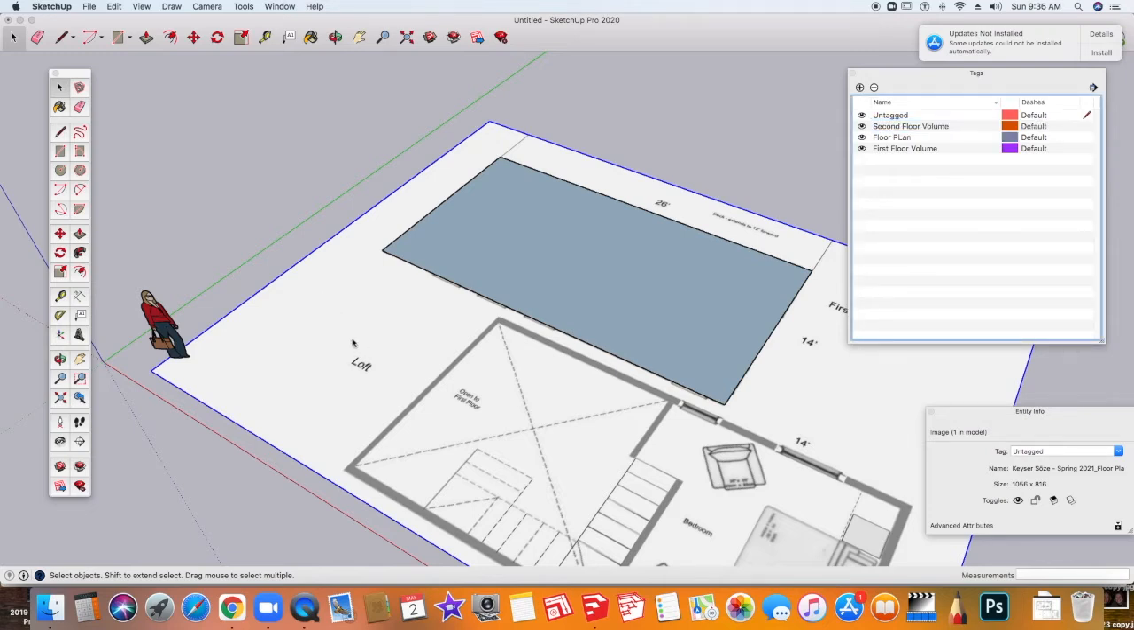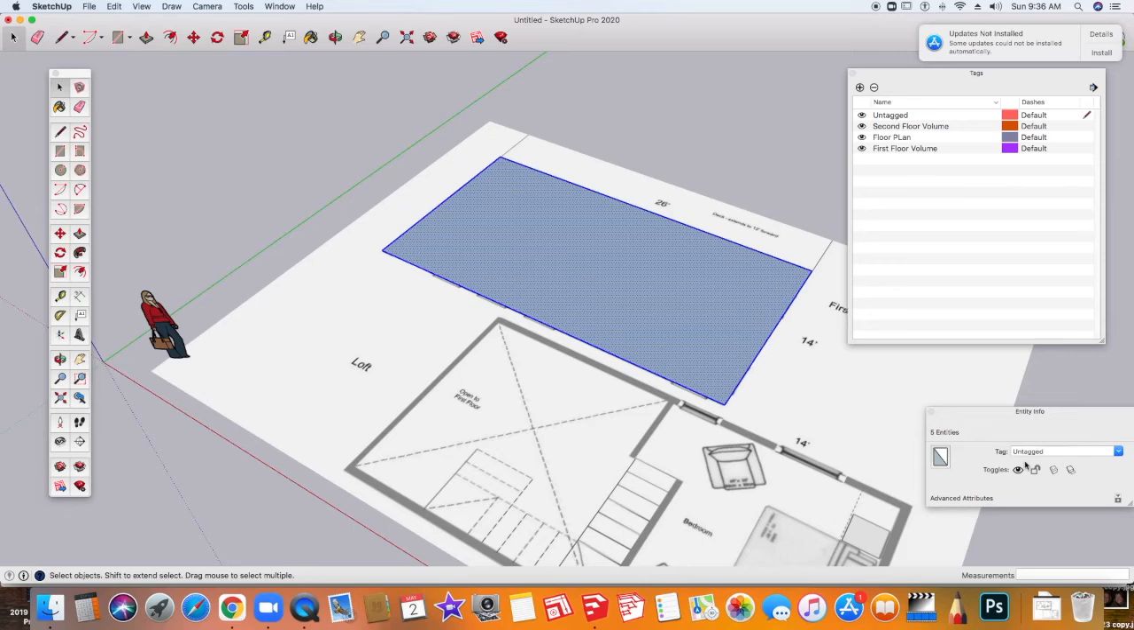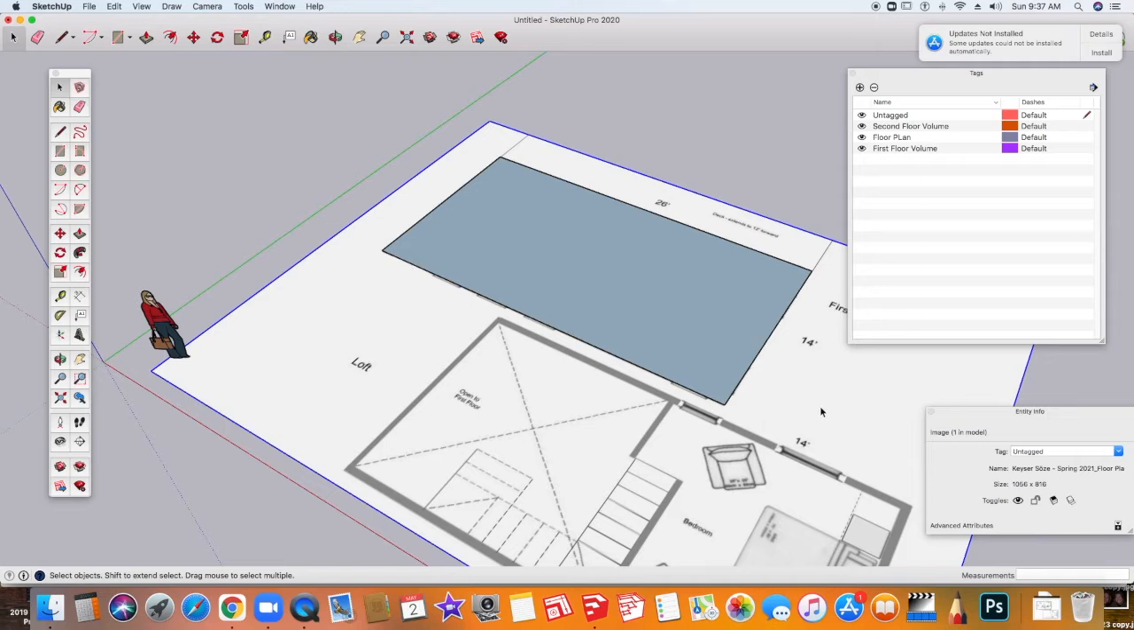You'll see that the floor plan is selected. So when I go to the entity info box and click on different things in SketchUp, you'll see that the entity info box is actually giving us information about what that object is. When you draw anything in SketchUp and you haven't applied it to a tag, it's always going to be in the untagged tag. What we want to do is apply that object, when we select it, to a tag that we've created. So when I select it, it's going to highlight it.